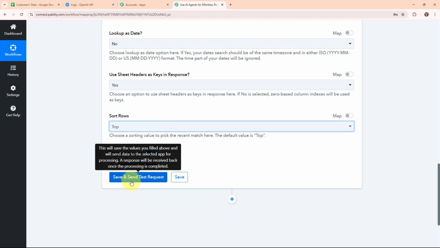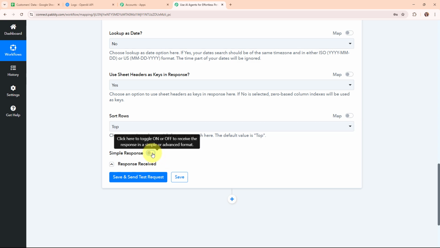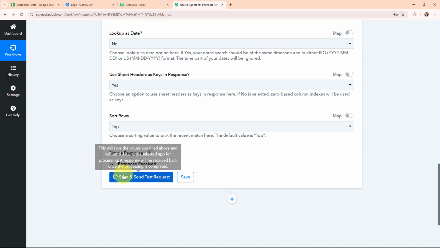test request. But before clicking on save and send test request, I'm going to toggle off the simple response button given over here, because I want to receive the response in an array format. The reason behind it is that if more than one customer has a birthday on the same date, this will show only the first customer detail found in our Google Sheets. But I want to receive the response for all the customers whose birthday is on that particular date. So for that, we are going to receive the array response so that we can receive all the customers' data all together.